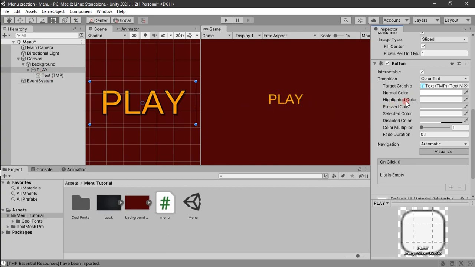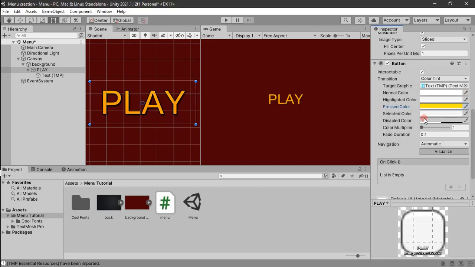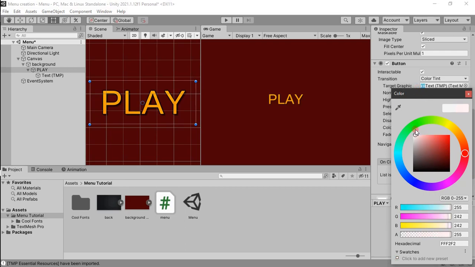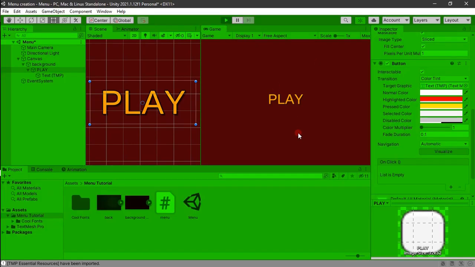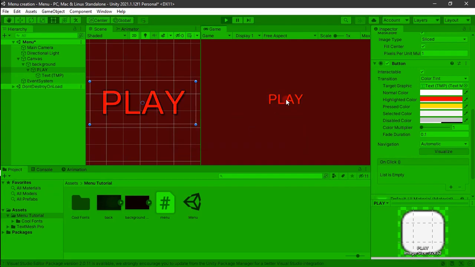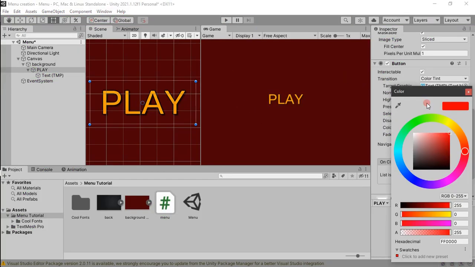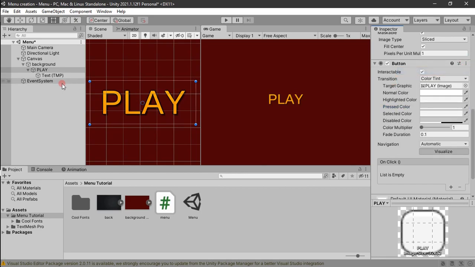So on clicking the text, the pressed color should show yellow, and then highlighting should just show red. Let's check. Highlighting is showing red, but on click, it turns yellow. Okay, that's okay. But instead we're going to go with the default. So we're going to reset this, then drag this back in.